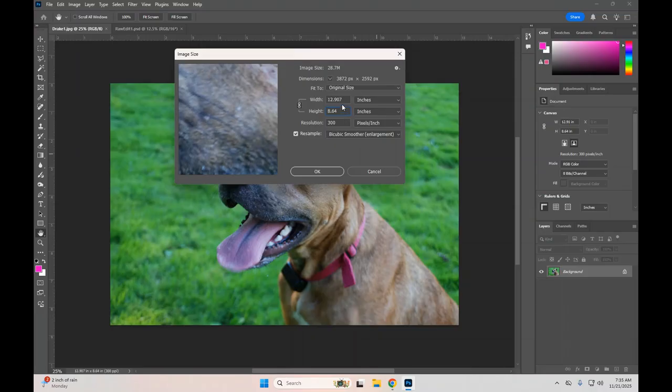Instead, what we want to do is crop the image before we change the size. So I'm going to hit OK. I've got my resolution correct, and my photo is bigger than I need it to be, which is fine. So I'm going to hit OK here, and we'll come back in here after we crop the image.